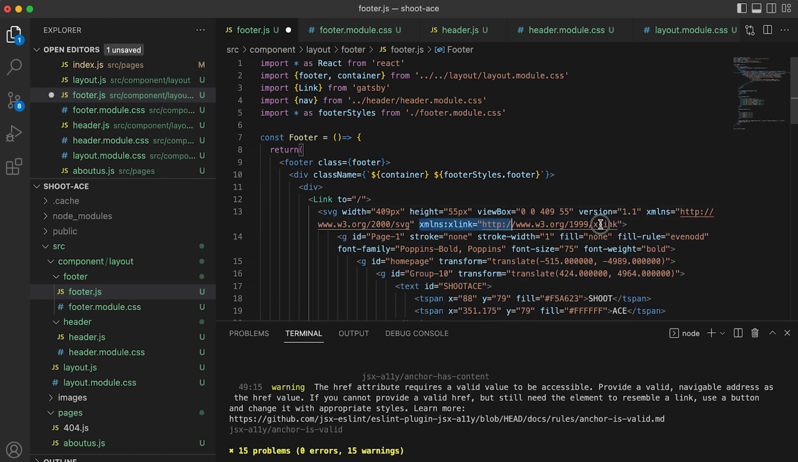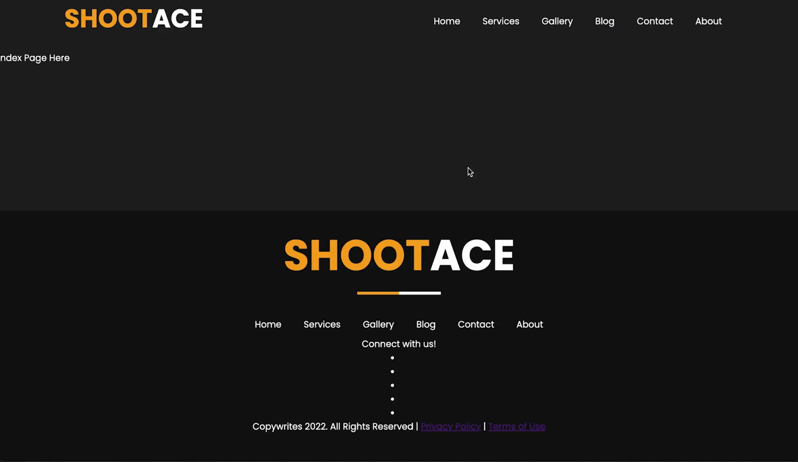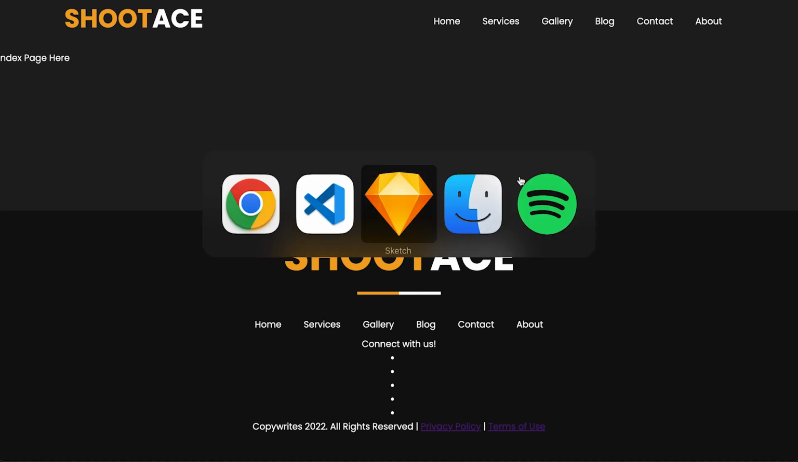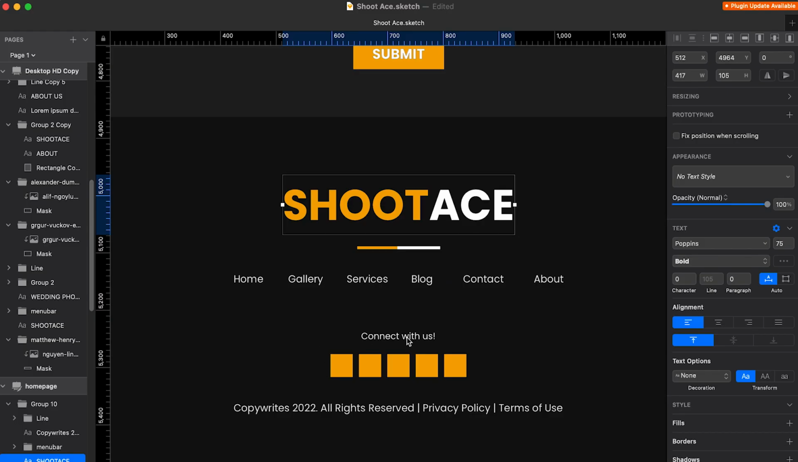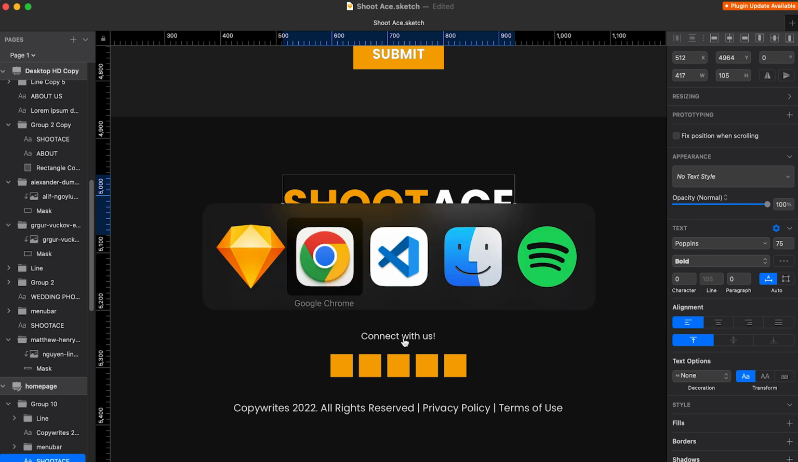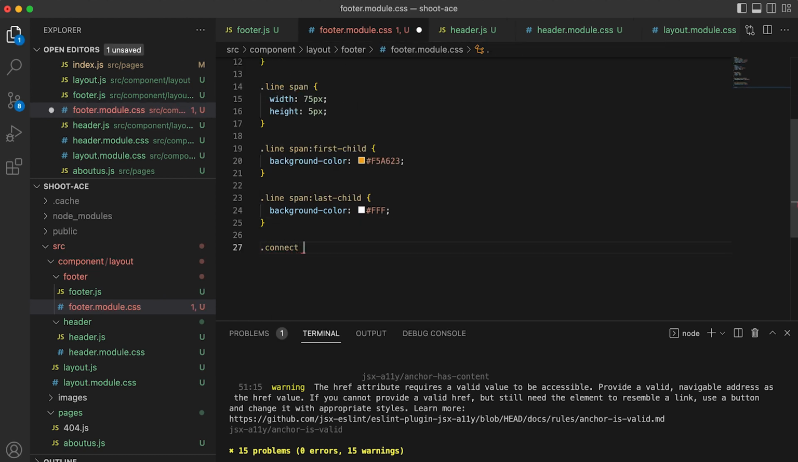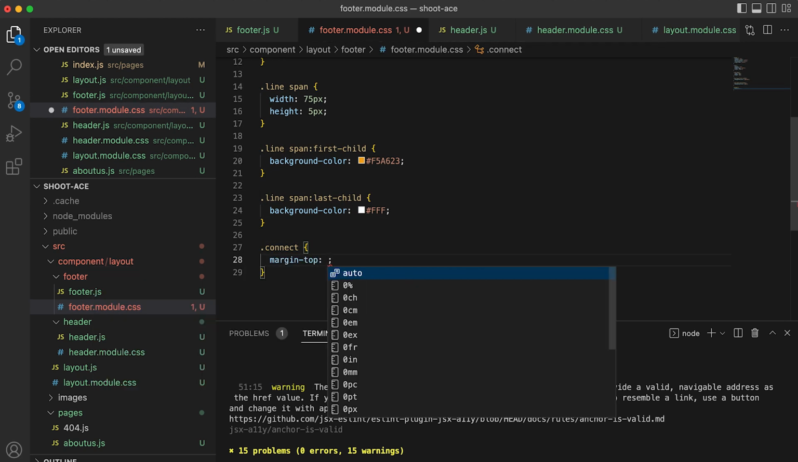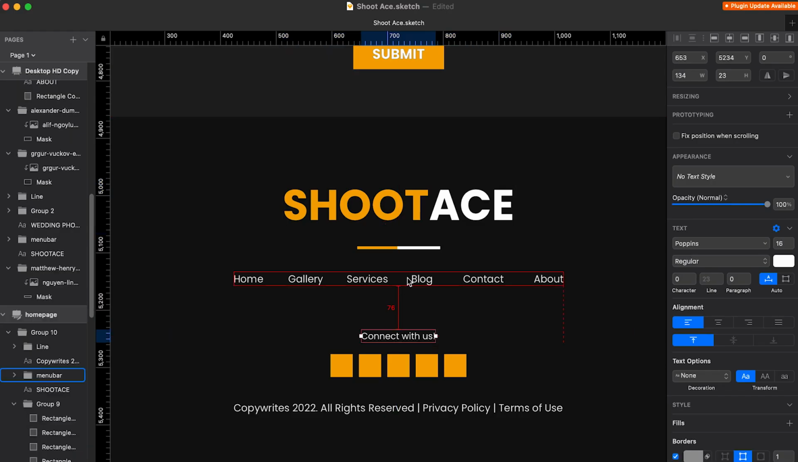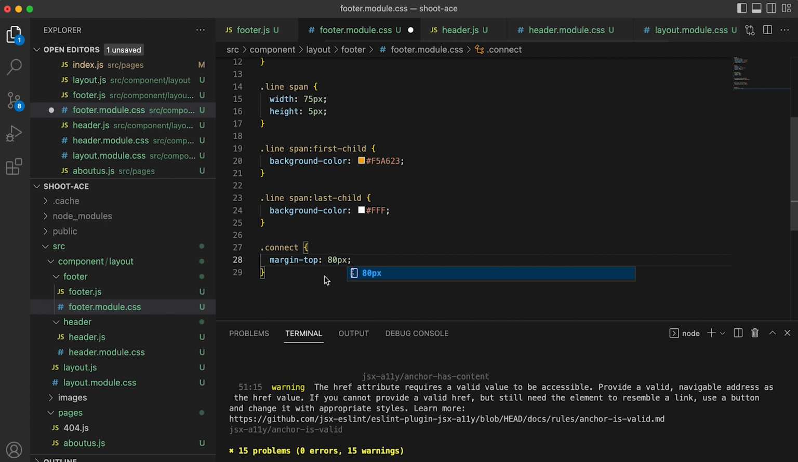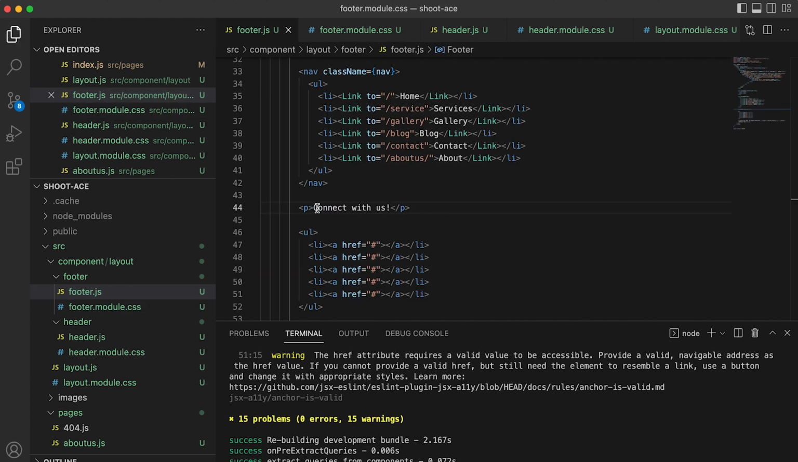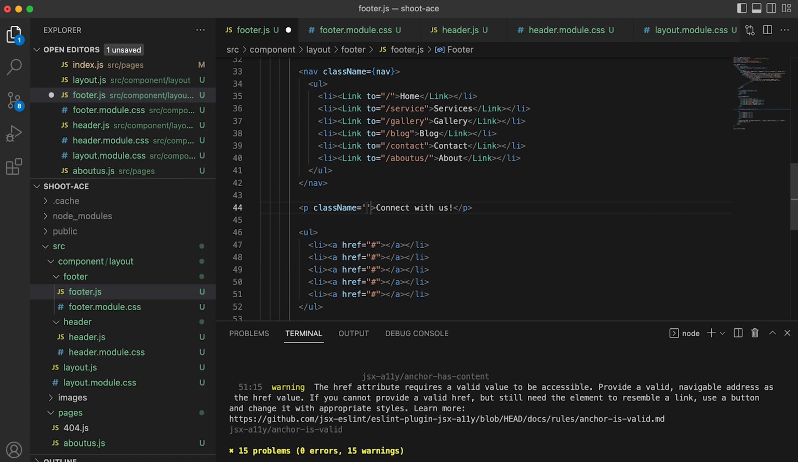And then don't forget to remove this because it will throw an error. Let's save. Now it's getting bigger. Next, we need to fix these social icons, but before that we need to add margin where this "Connect with us" is. Let's have margin top 80 pixel and then use this in this p tag. Let's save.